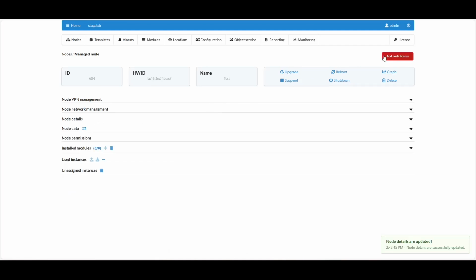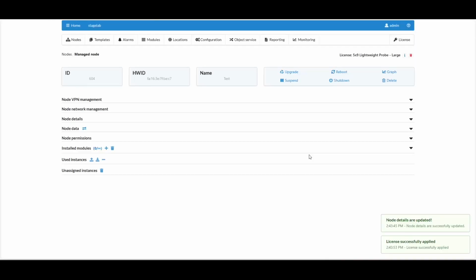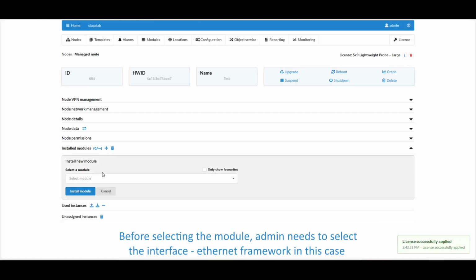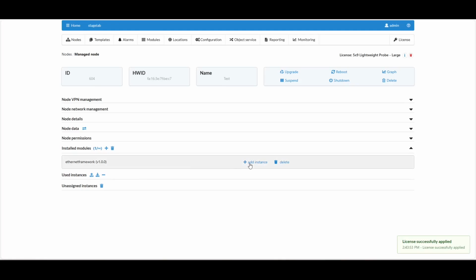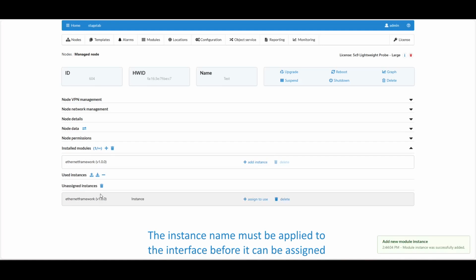The admin must apply a license to enable module installation. Once selected, the license is applied to the node. Before selecting the module, the admin needs to select the interface, Ethernet framework in this case. The instance name must be assigned to the interface before proceeding.